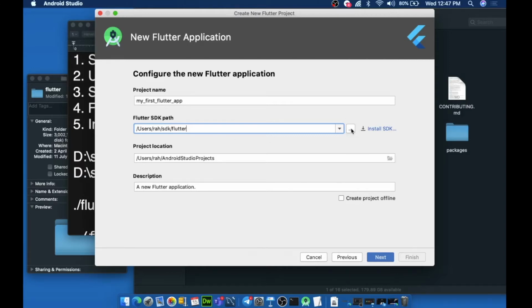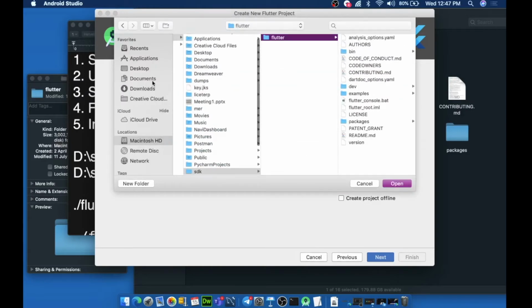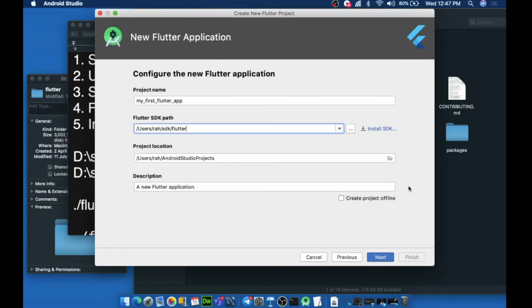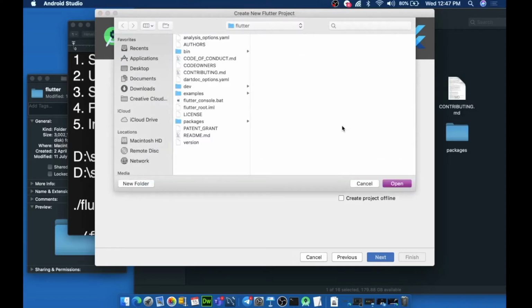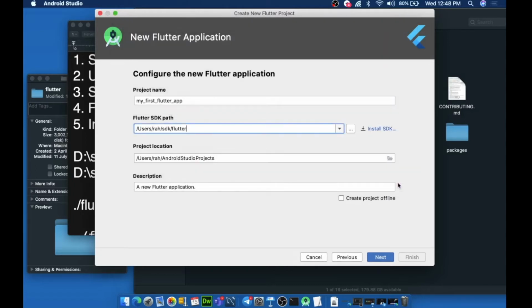If you have trouble, just click on these three dots and select your directory. You can select the directory manually. So go to your C drive, click on src, select the Flutter folder in it and click open. If you have some problem with typing, you can do that. Click on the three dots, go to your C drive, click on src, click on Flutter and click open. That's it. Done.